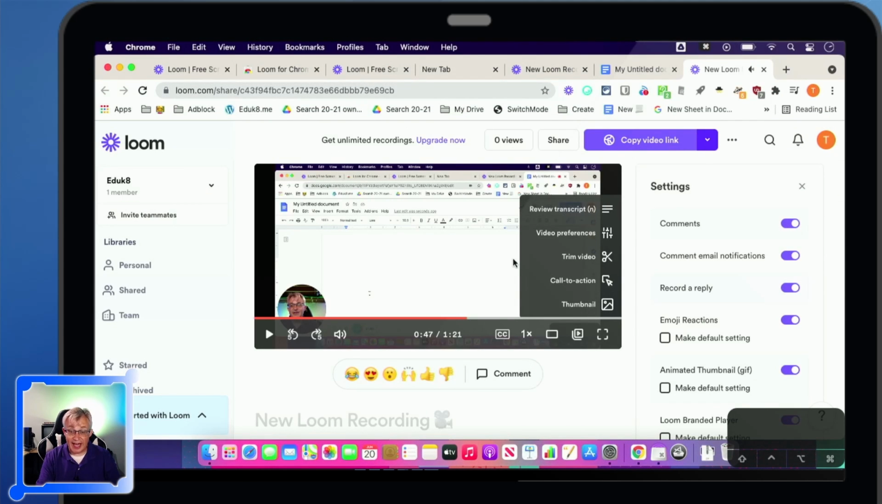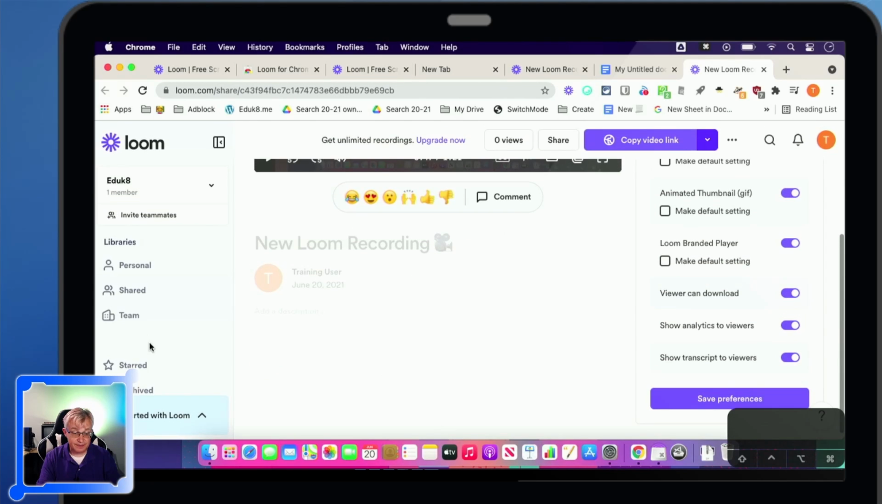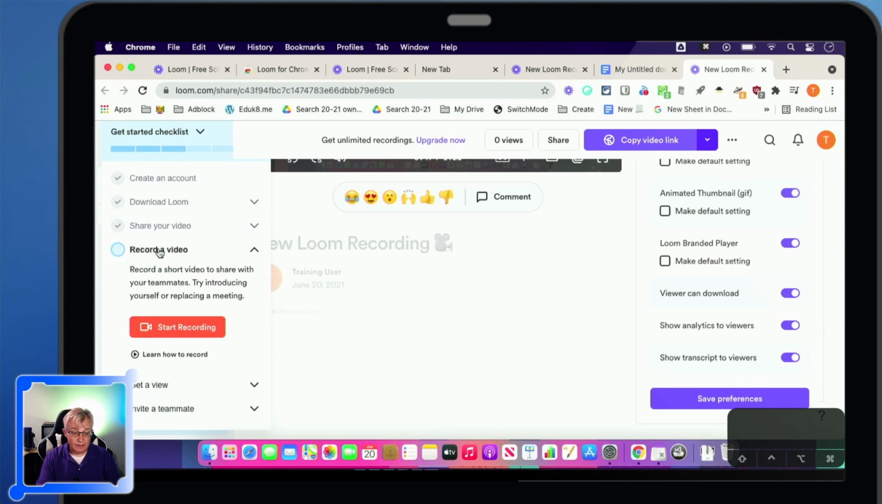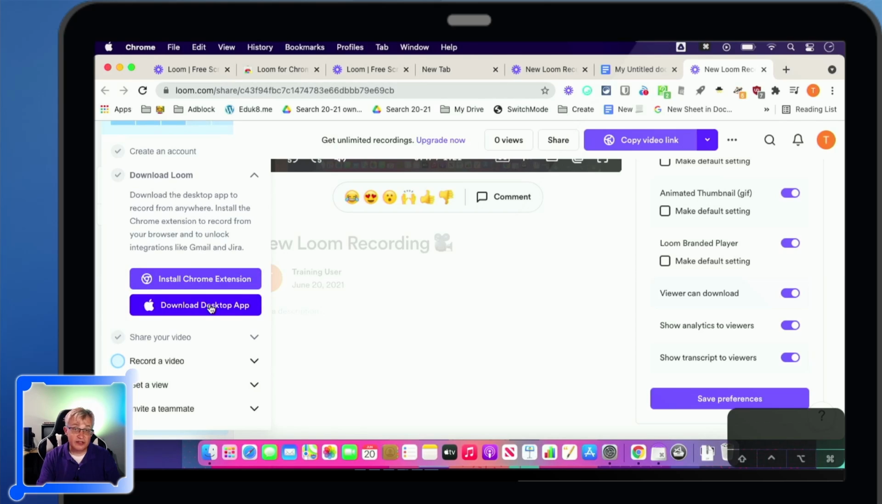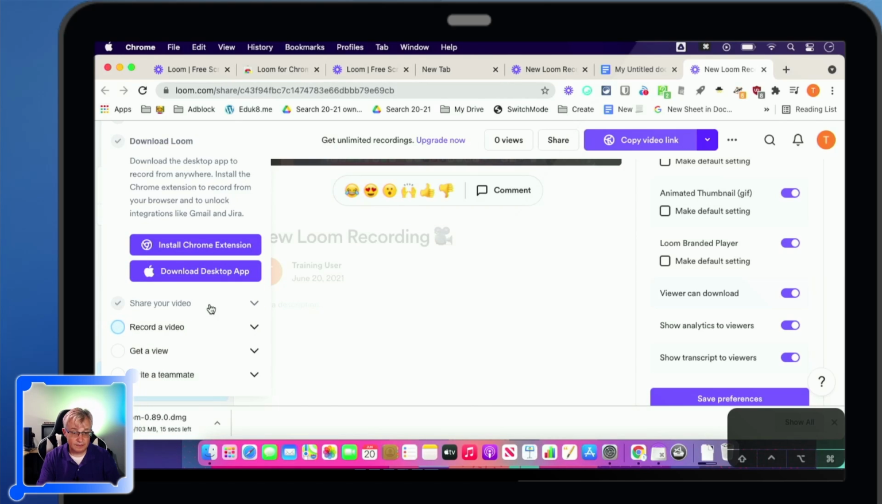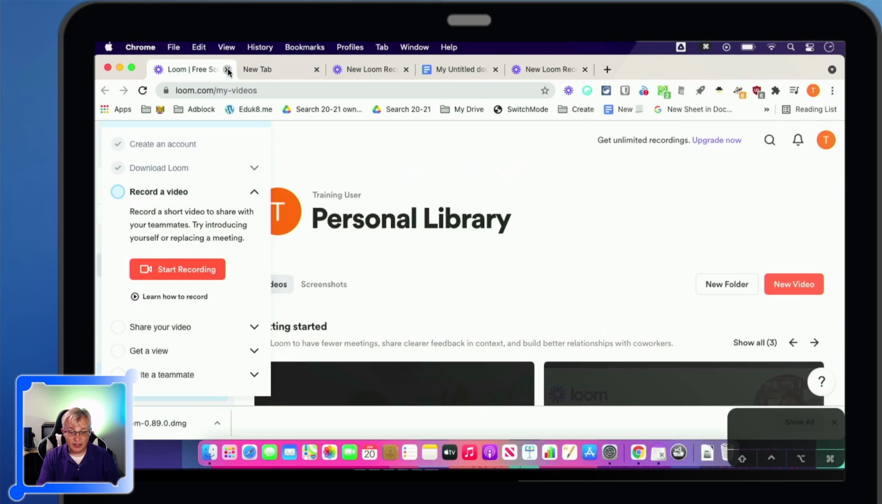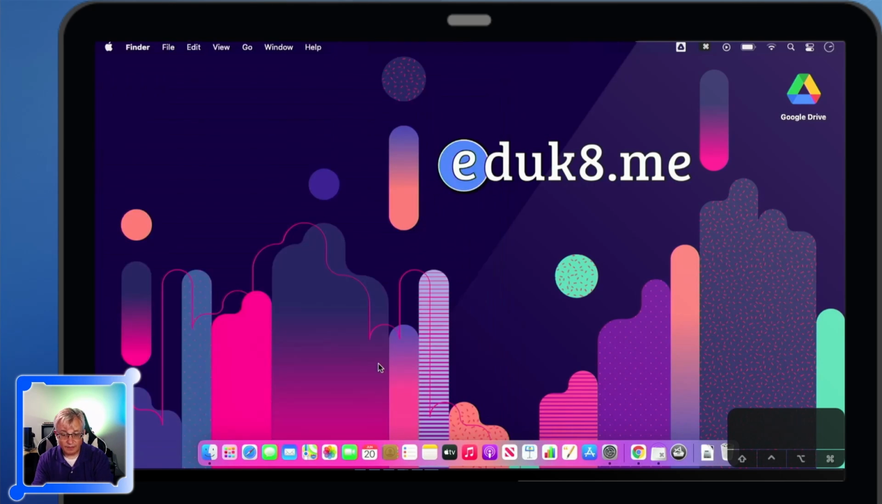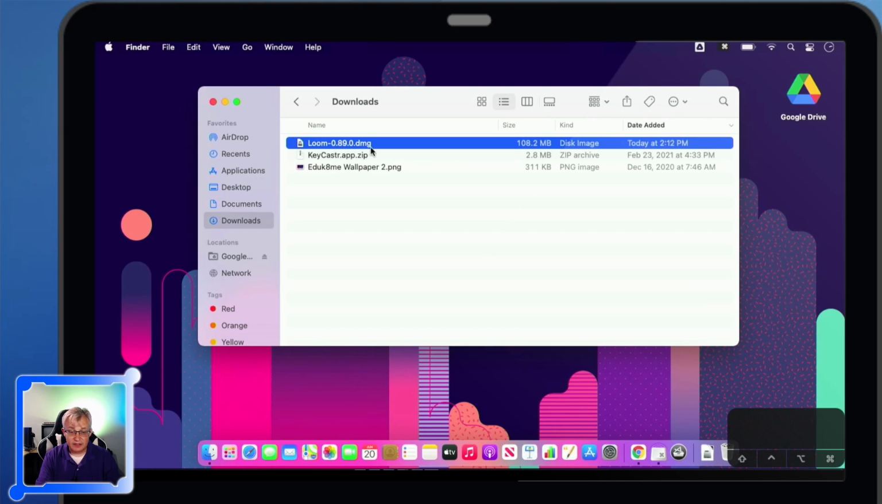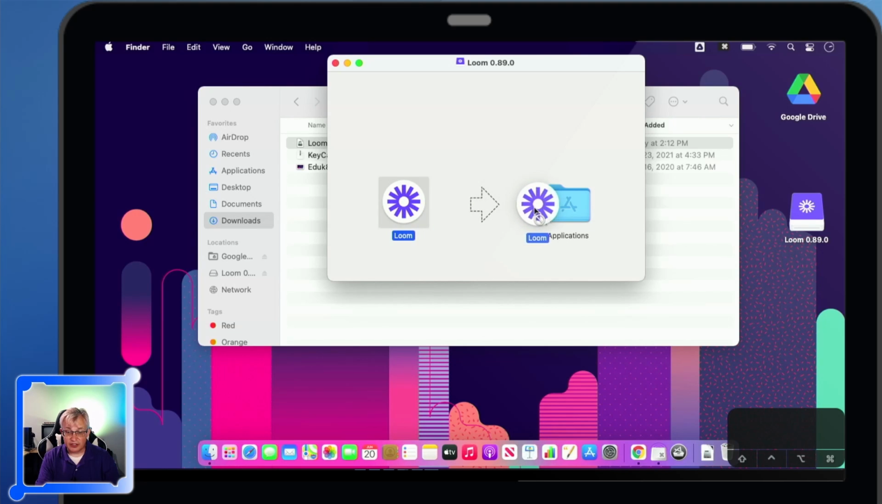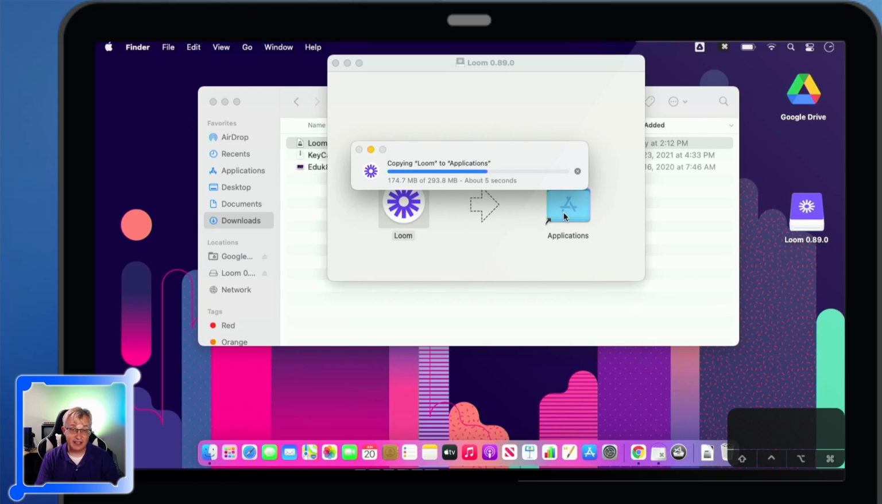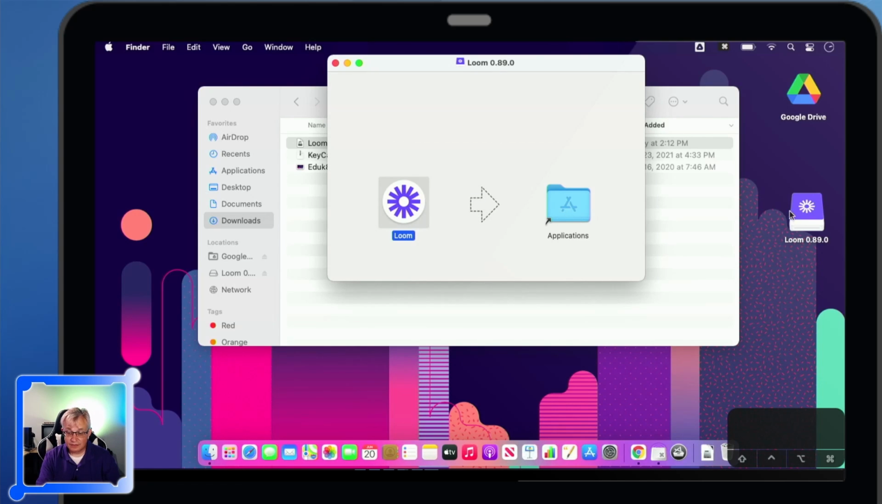So let's see what the app is like. I'm going to download the desktop app. I'm going to close these extra tabs, because I do not need those. And there is the Loom app. Open that up. On the Mac, we just drag it over and install it. Under Windows, you'll click through the install wizard, hit next, next, next, and you'll be good to go. Eject that disk image, get it out of the way.